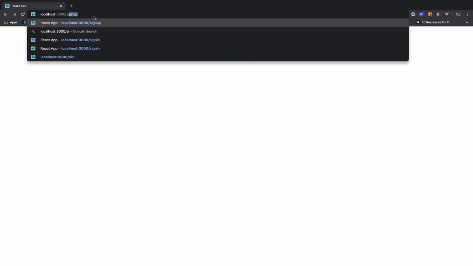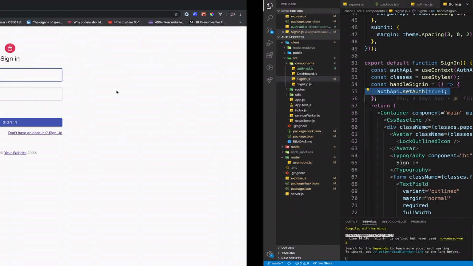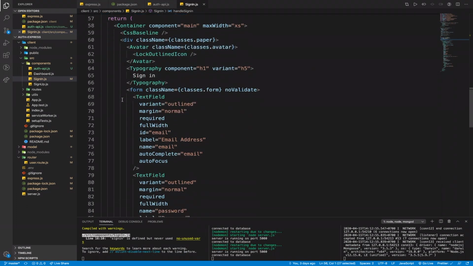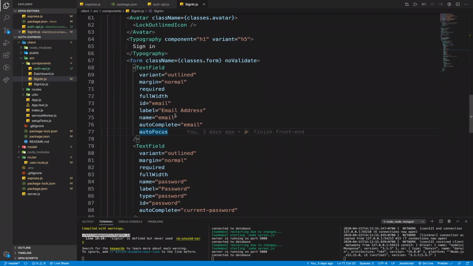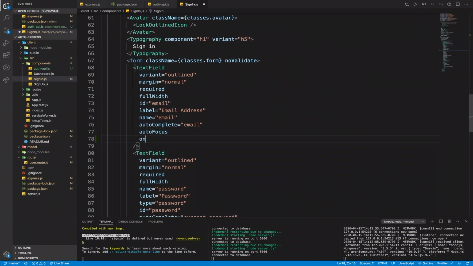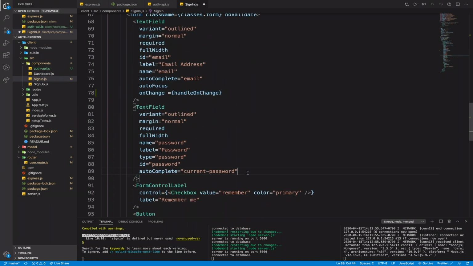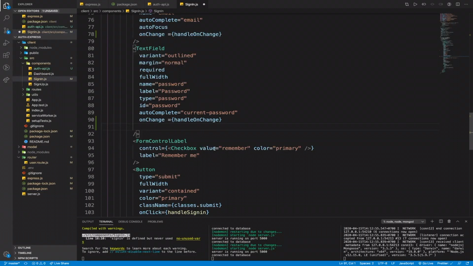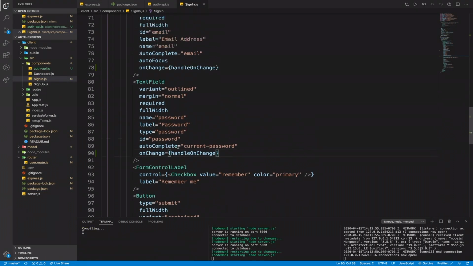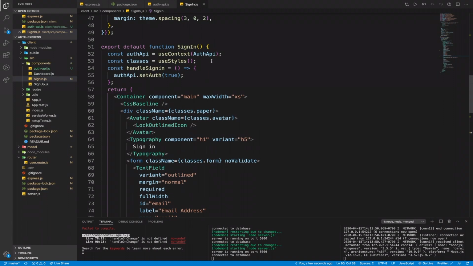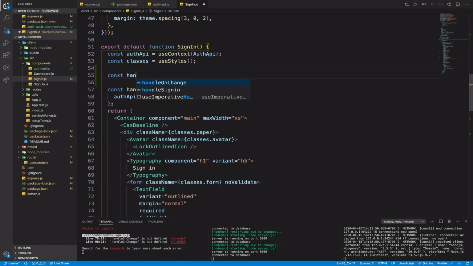So now we go to sign in. First we need to handle the onChange from the fields. We have to read the input from each of these fields. To do so, we set onChange equal to handleOnChange. Then we can copy this one and put it at the bottom here. I think there are only two of these. And then we have to make the function handleOnChange.